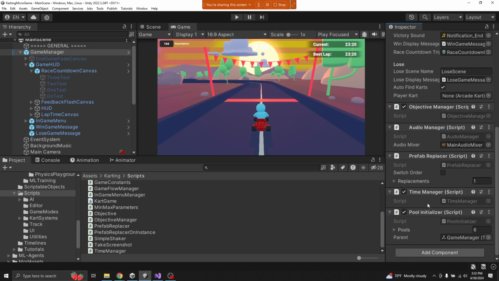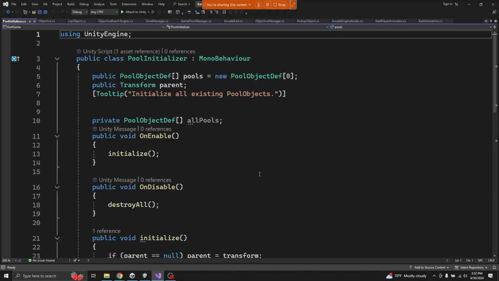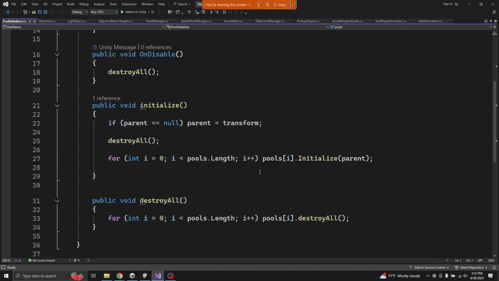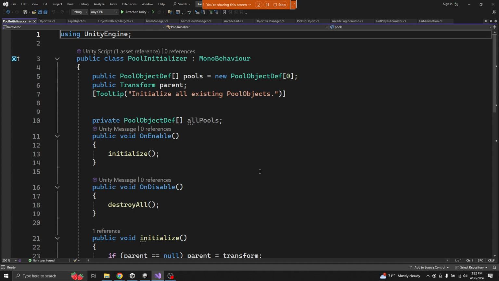Cool. I don't know what the prefab replacer... I mean, pool initializer. I look at this quickly, and I think I might be done because pooling is an important concept.